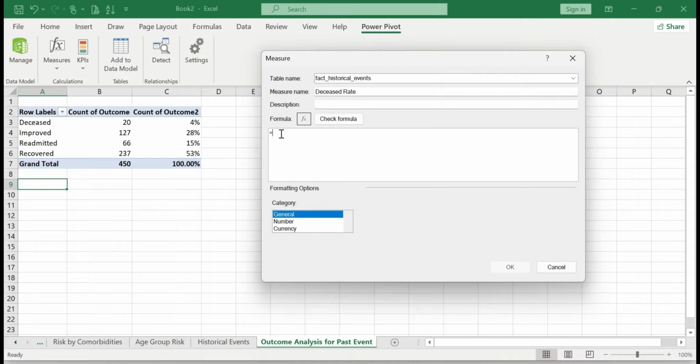We will also be using the calculate function so that we can apply the filter. How? Because when it comes to the outcome column, we'll be specifying that we are dealing with the count of the deceased, count of the improved, count of the readmitted, count of the recovered. Then we'll also be using the count rows function so that we can count. So we have the divide function, the calculate function, and the count rows function.